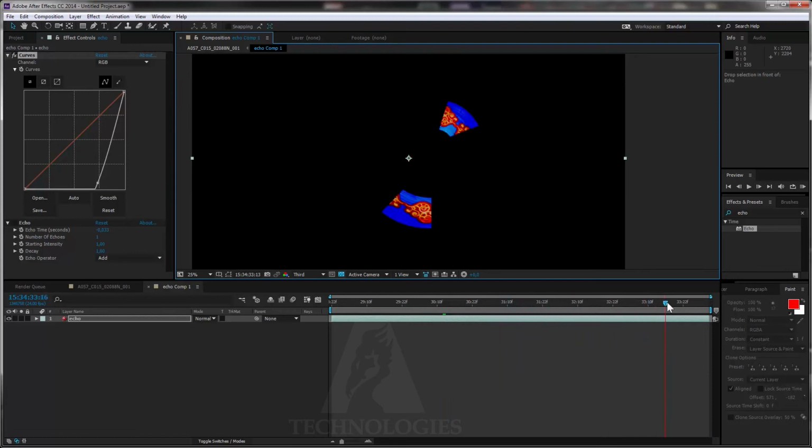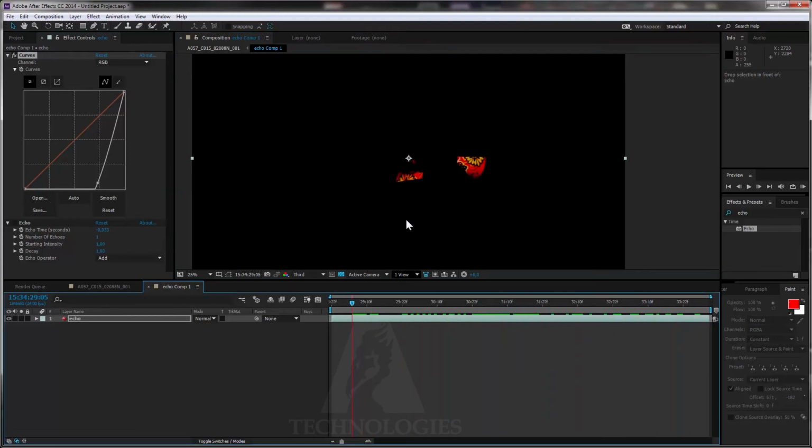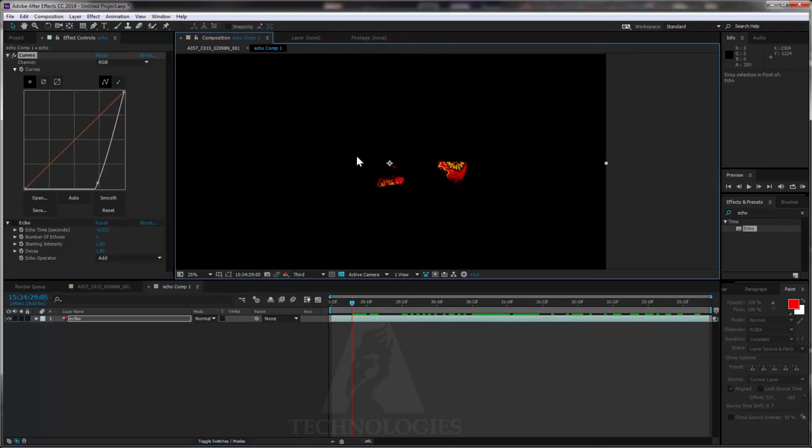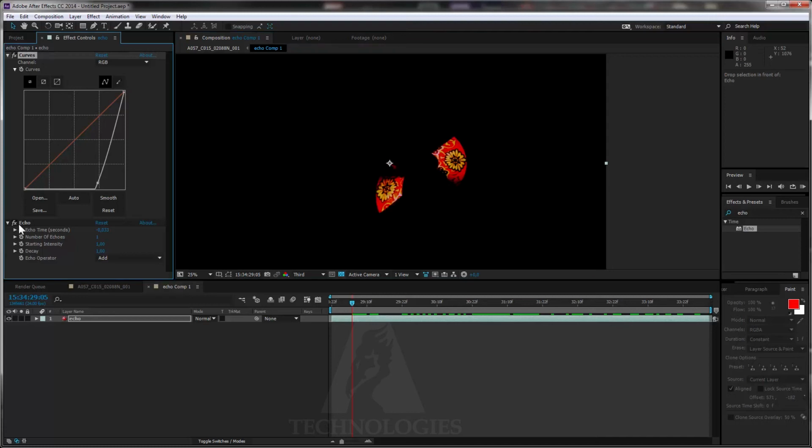Okay, that looks great. And this is the basic for the echo effect. You need to set up the curves to isolate the highlights. And now we turn on the echo effect, and as you can see, it duplicates some frames to create the light trace effect, to create the echo effect. You can control the number of echoes here.